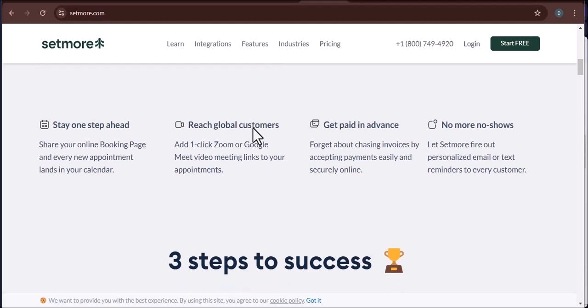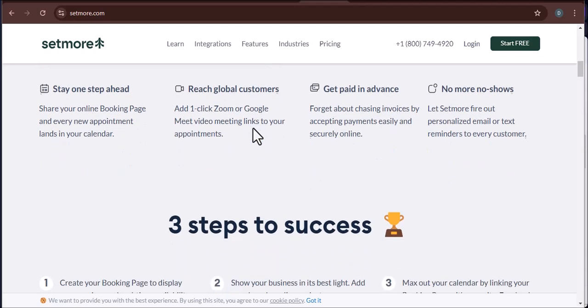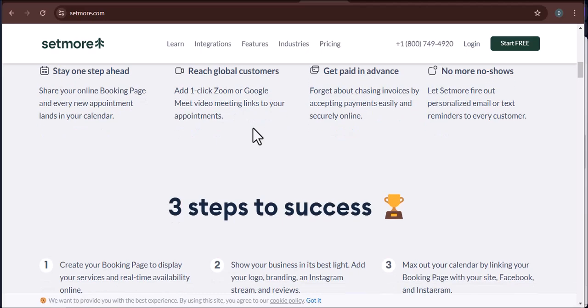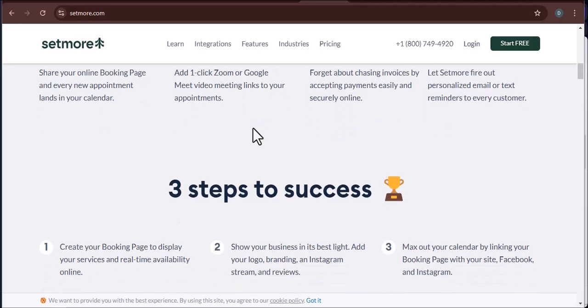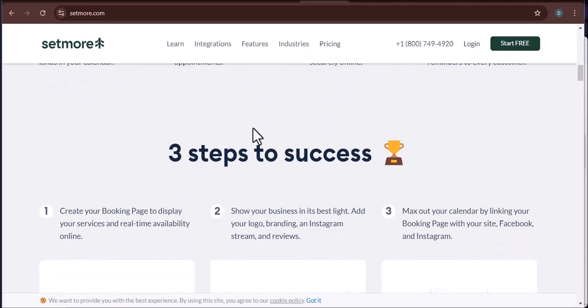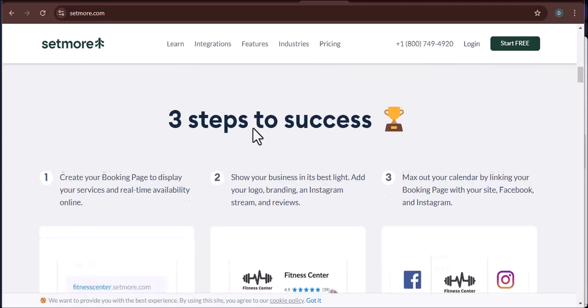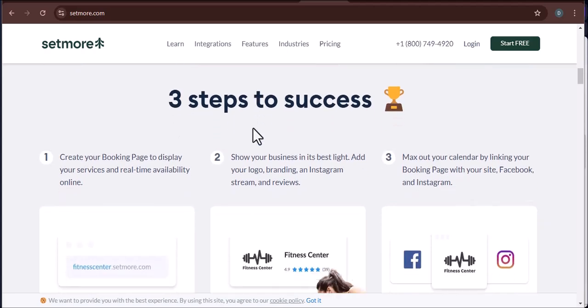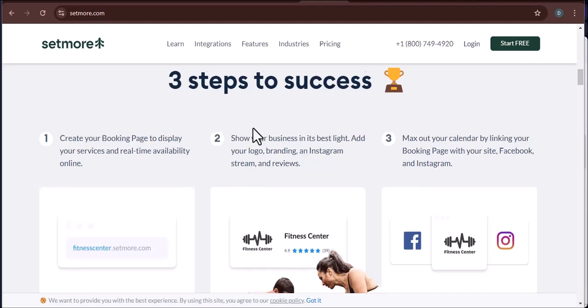How to accept deposits on Setmore. Log in to your Setmore account. Click on the Settings tab. Click on the Payments tab. Click on the Booking Page Payments tab. Turn on the Accept Payments on My Booking Page switch.